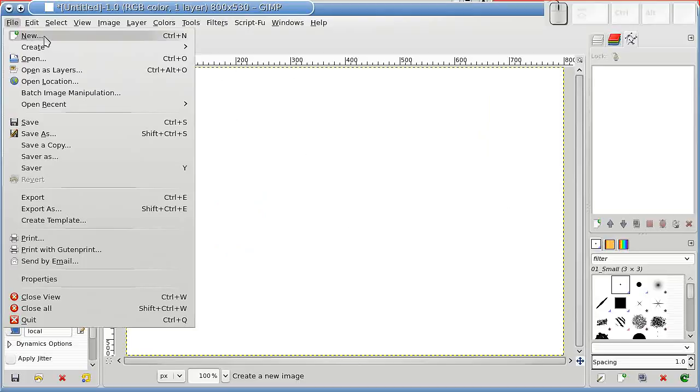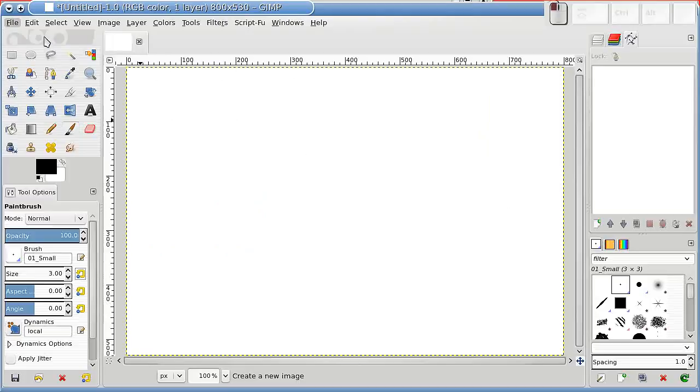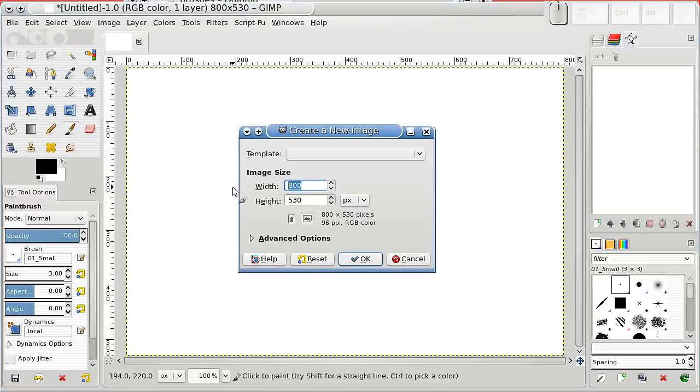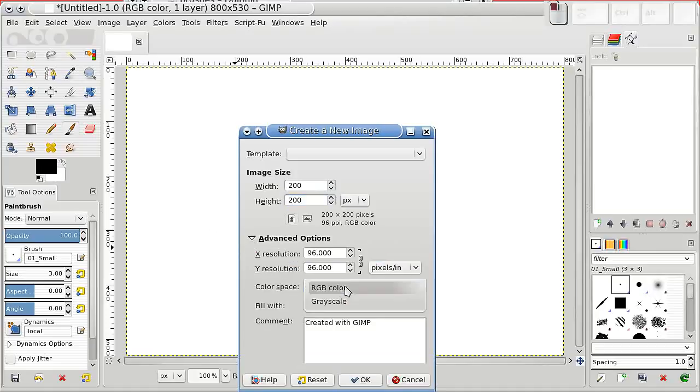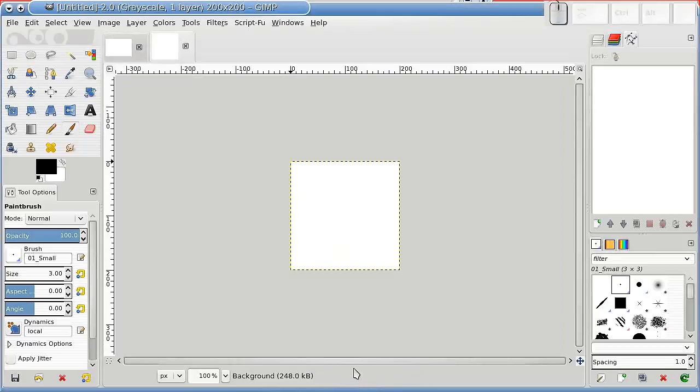The next one is a regular GIMP brush, and to make one of those it needs to be a particular size. So I'll make a canvas 200 by 200, and in the advanced options, most important, it needs to be grayscale, and you'd think it would want to be transparency, but it doesn't. For a transparent background, make it white, so that's grayscale, white canvas, and then just create your brush however you want to do it.